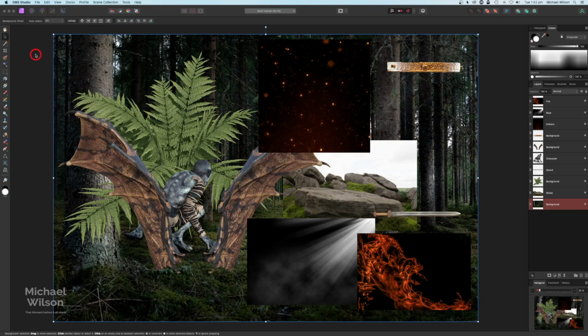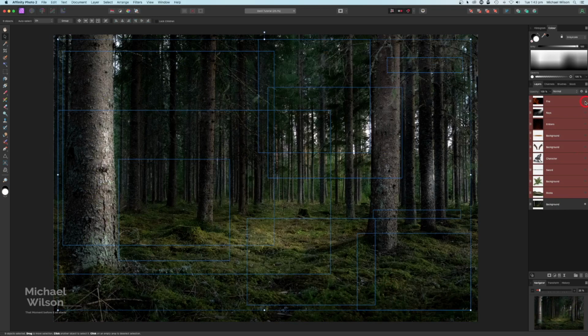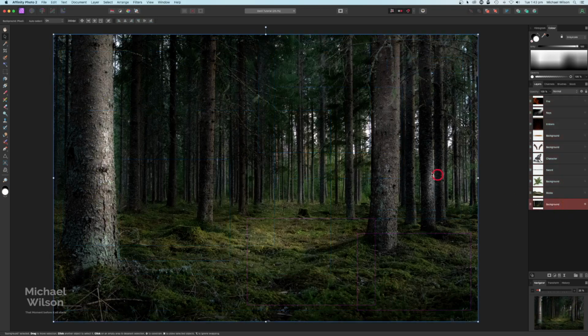Have another composite tutorial for you this week. These are some of the assets that we're going to use to create our picture. But we're going to start off just with the background image. So let's turn all of these off and let's just concentrate on our background image.